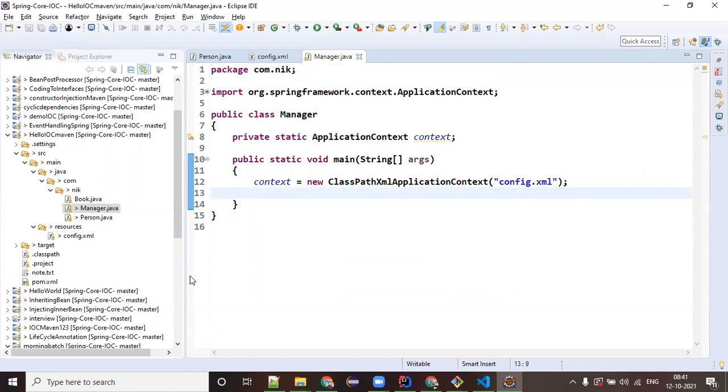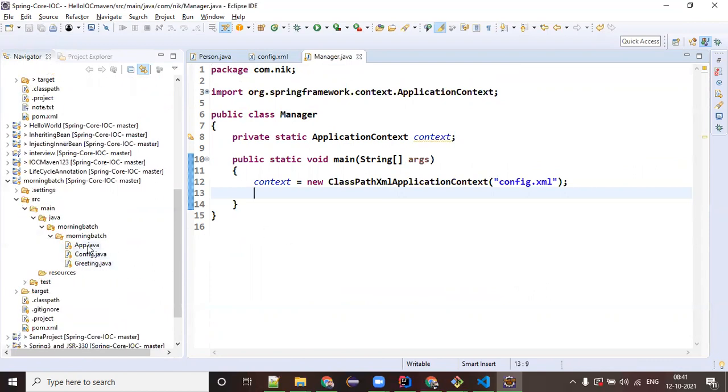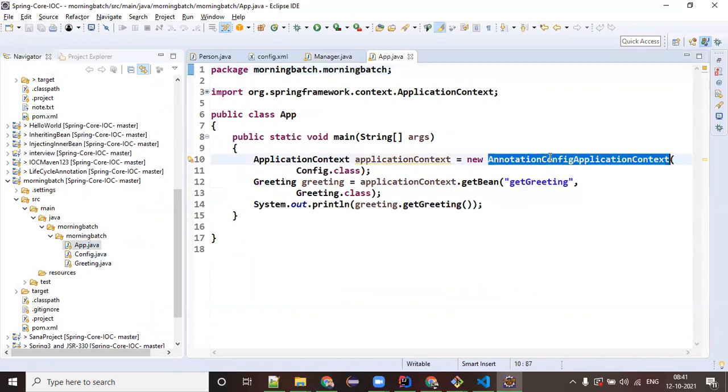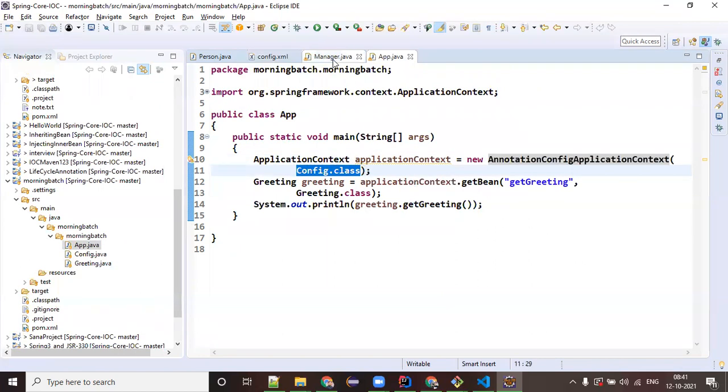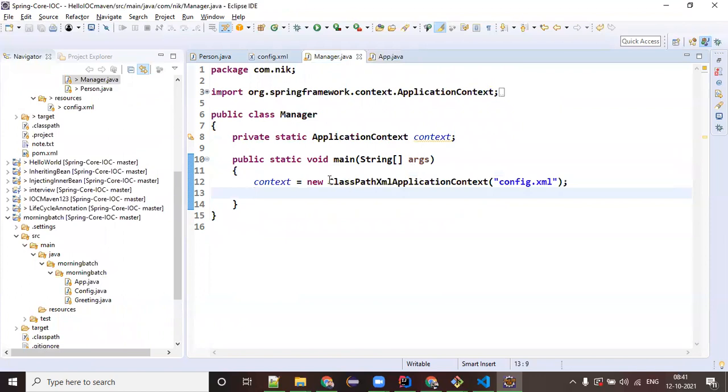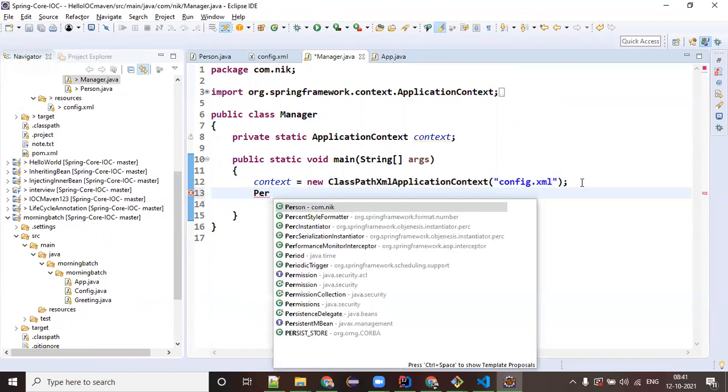If you are using annotation, then you have to create a class called AnnotationConfigApplicationContext and pass the annotation configuration class. But if you are using XML, then you have to replace the annotation class with ClassPathXmlApplicationContext and pass the XML file which holds all the beans which you have defined. Now, since we have a context, I will ask this guy, hey, give me the person class object.